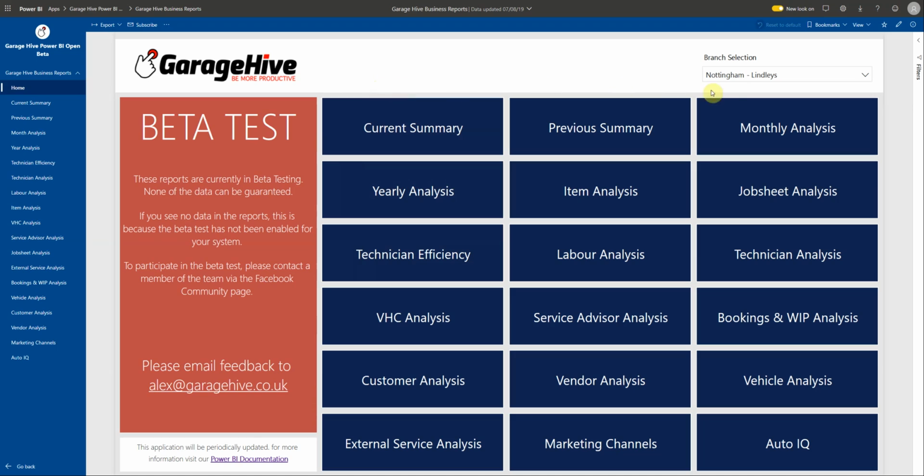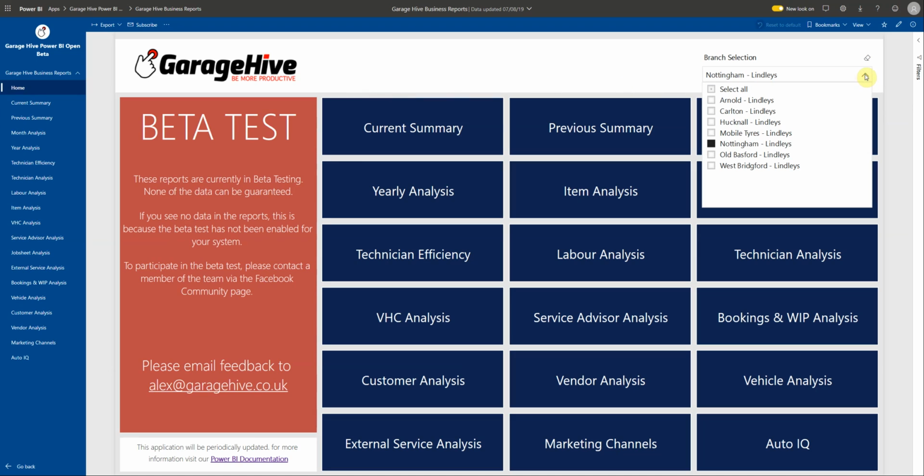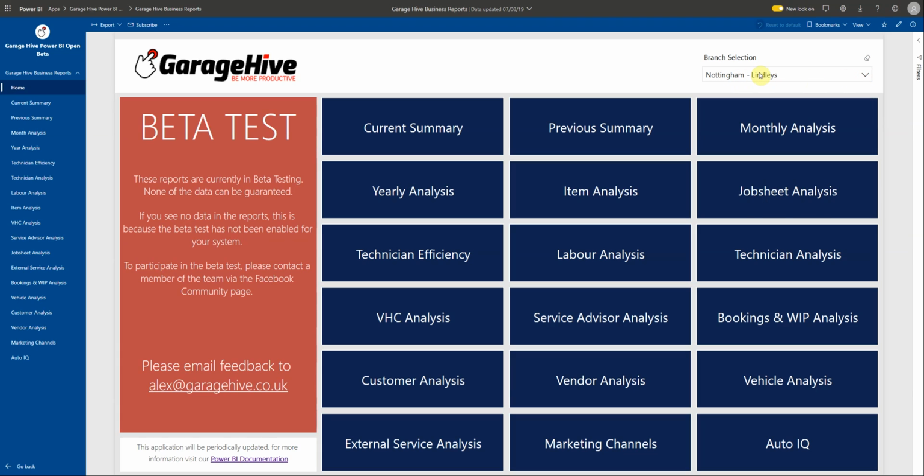So from the home page, you'll see in the top right hand corner for the multi-location garages, you have a branch selector up here, so you can filter these reports by branch. And this filter will stay consistent through all the pages as well if you set it from this front page. You've got two ways of navigating. You can either use this new menu on the left hand side here, or you can just select one of these tiles. So we'll start with the current summary.